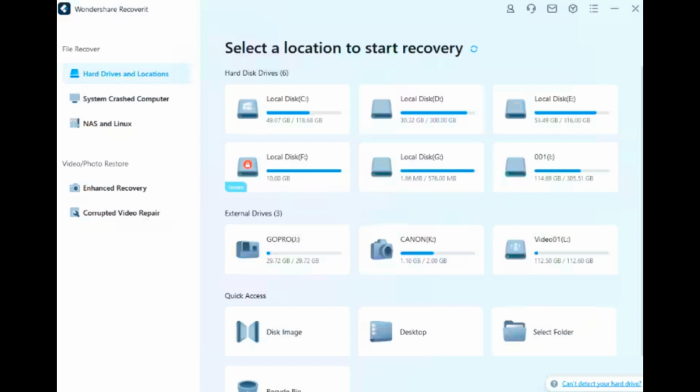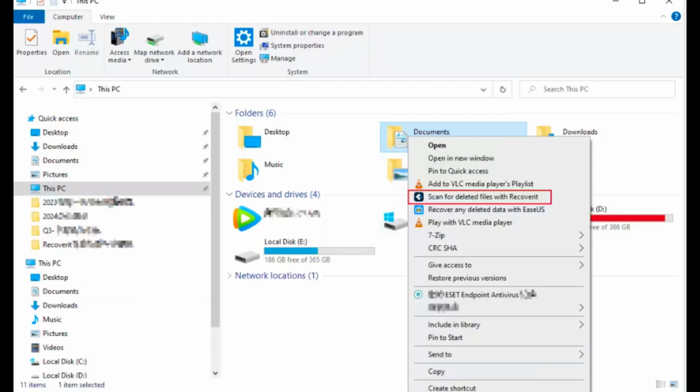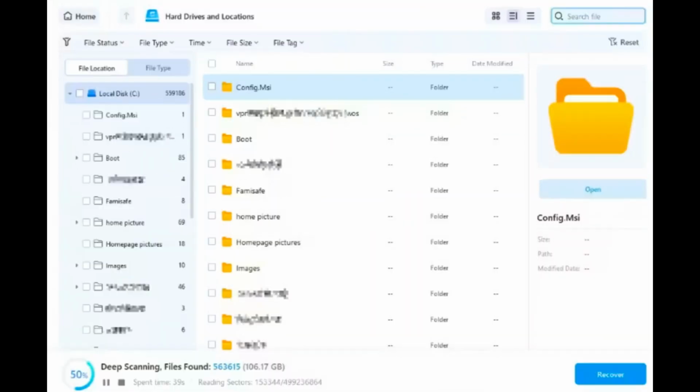Next, open the application and you will see all drives connected to your computer, including hard disk drives, external devices, and the recycle bin. Select the drive from which you want to recover files and click Start. The software will scan through the files on the selected drive. Once the scan is complete, it will display a list of found files.